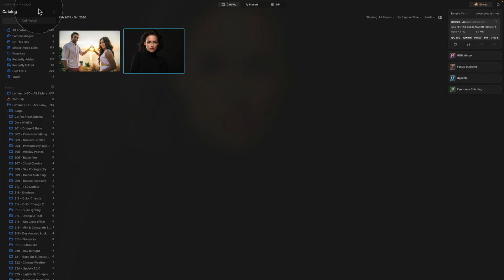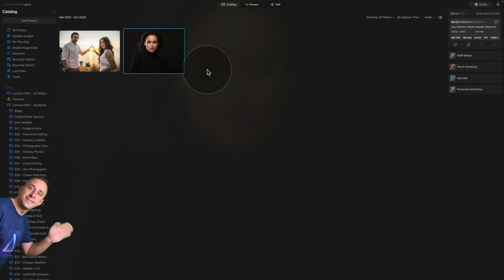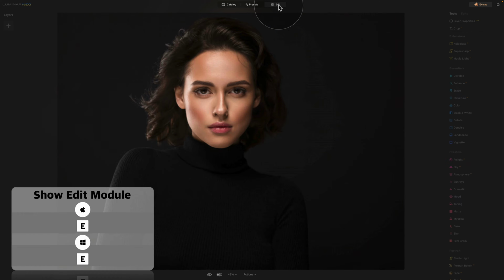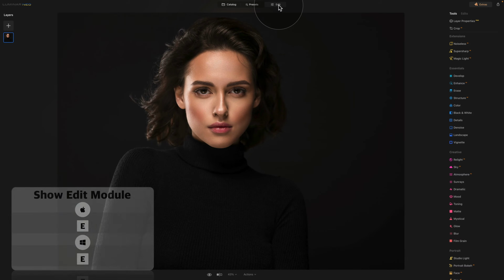So we are already in Luminar NEO, catalog module, and we are looking at our sample files. If you want to follow along, all you need to do is jump into the description of this video, follow the link there, download the sample files, and import them into the application. To start with, we're gonna select the lady with the dark background, and then we're gonna move the image into Edit module. To do that, you can click on Edit or use E on your keyboard.